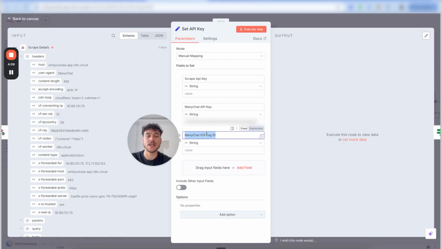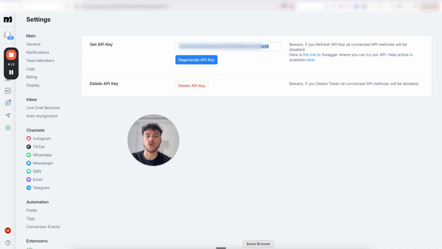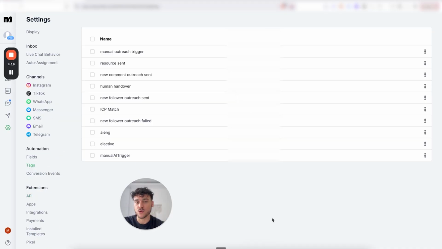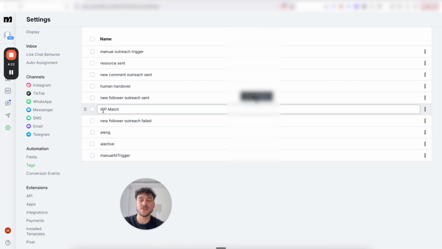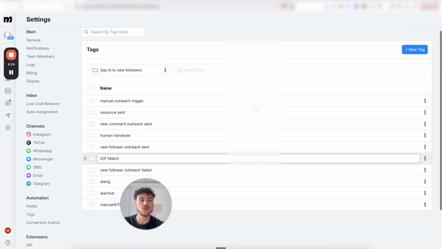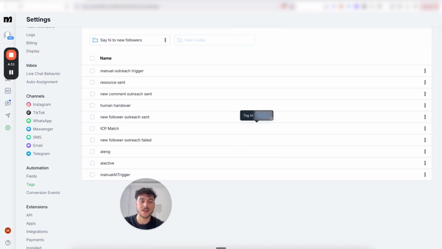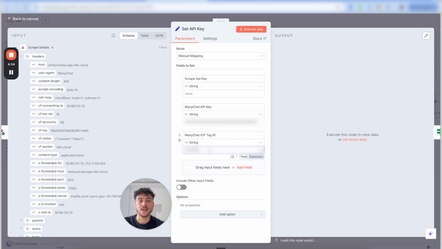Next, we're going to need the ManyChat ICP tag ID. For this, we're going to go back into ManyChat, go to Automation and Tags. And after importing the template, you should automatically have the ICP match tag. If you don't, simply go ahead and create it and name it exactly as you see on screen right here. Hover over this, copy out the tag ID and paste it into your N8N field right here.